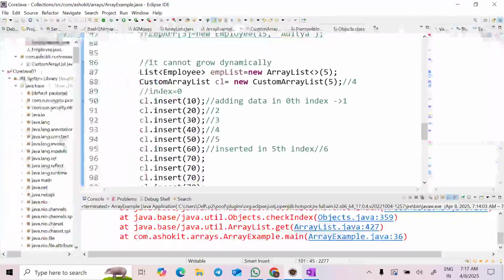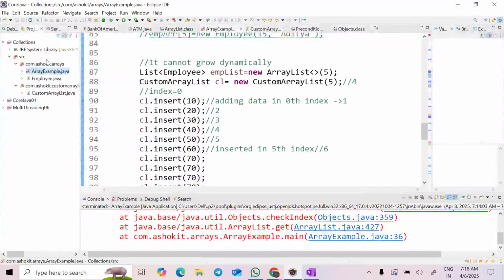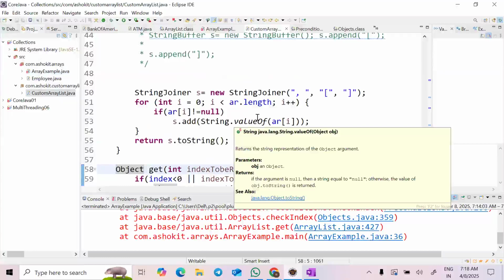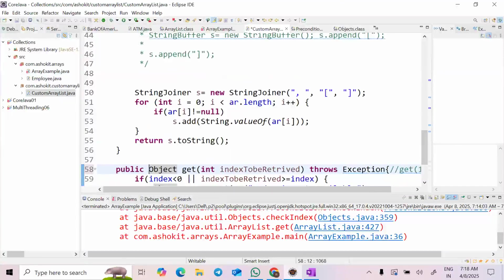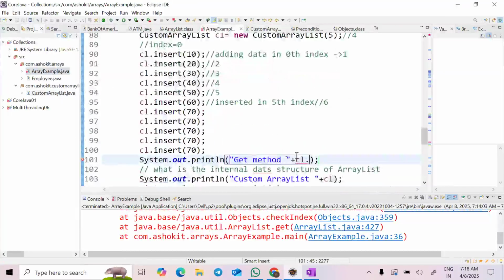Look here. The array example class is in which package? com.ashokit.arrays. The custom list is in a different package. What is the accessibility of a default method? Within the package itself. Now that means once you understand the concept, if you are getting an error, you can understand why. Now since it is public, I should be able to access it.